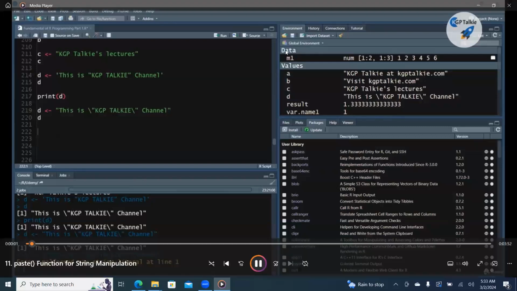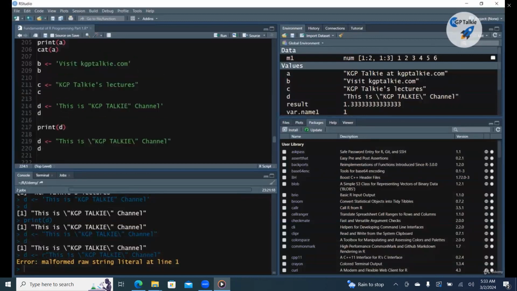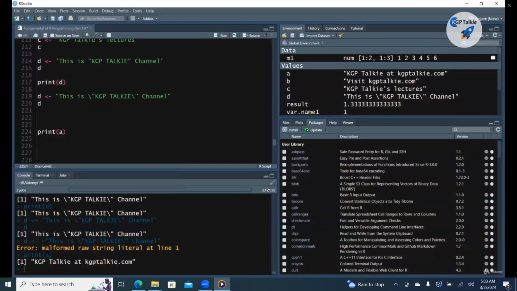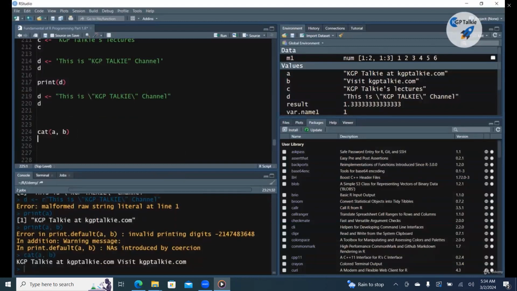All right, so previously we have seen how we can assign a string to a variable. Now I'm going to show you how you can actually do concatenation. Concatenation means we want to join all these strings into a single string. We can use print to print a particular string, and if we want to print two strings simultaneously, it's not going to work. We need to use cat, and if we use cat, we can get these two strings together.